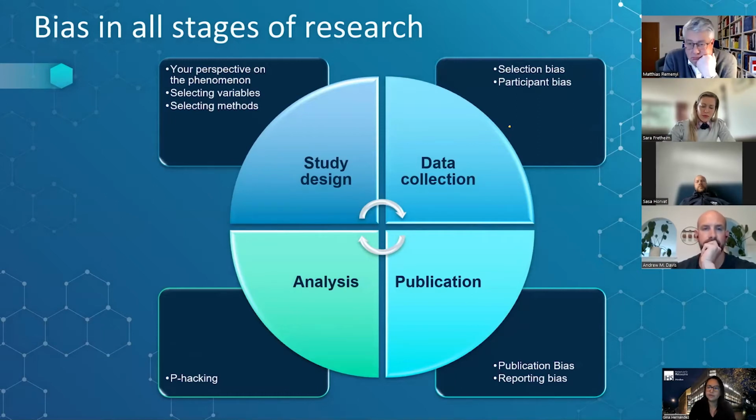And we have to be careful to be conducting the good practices in order to do the things we are supposed to do. So you need to know first what can go wrong. For example, regarding bias during study design, as you can imagine, your own perspective on the phenomena is already biasing the kind of study that you want to do, right? The way you are selecting your variables, the way you are using your constructs, is already biasing your research in some way, and obviously the way you are selecting your methods.